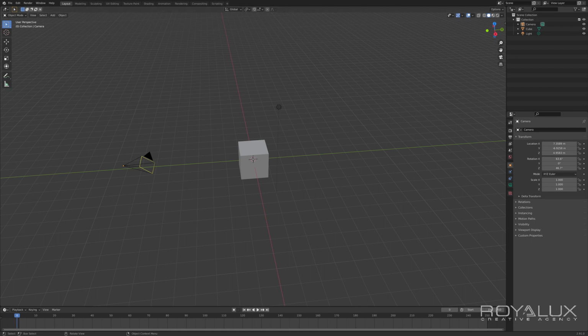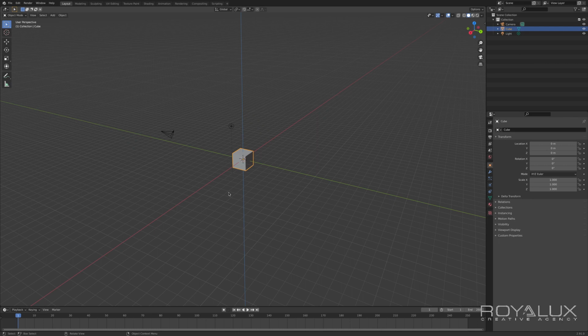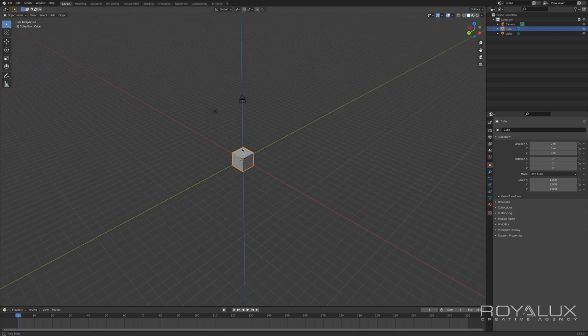Now let's navigate through our 3D viewport area. But before that, let me explain what we see here. We have one camera, one light, and one cube, which is our object, and we have three different colored lines, and they represent each axis of 3D dimension.